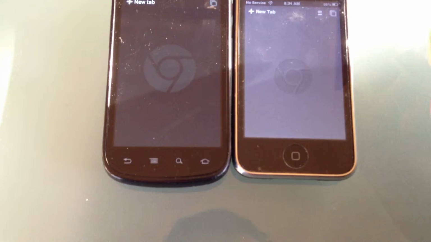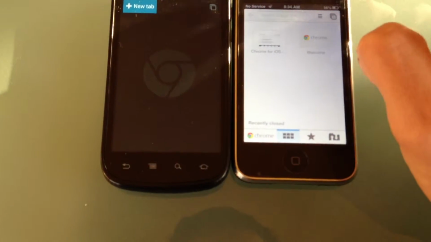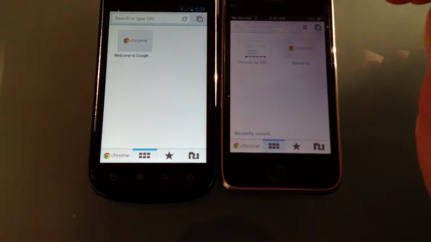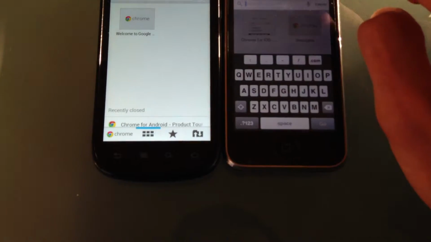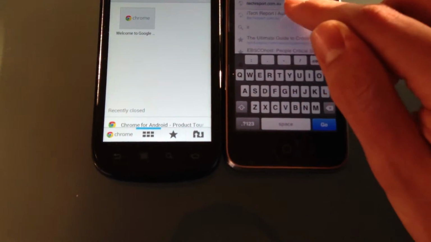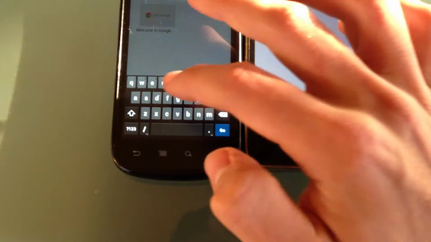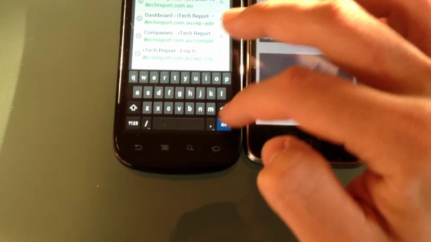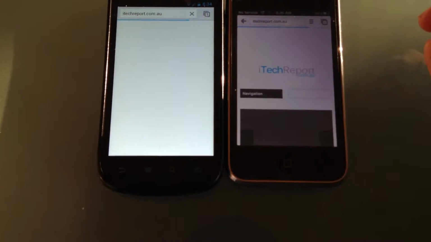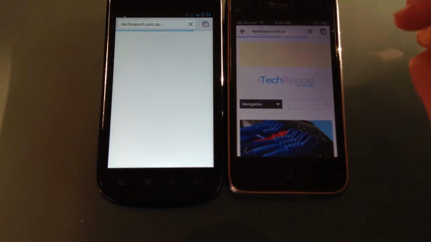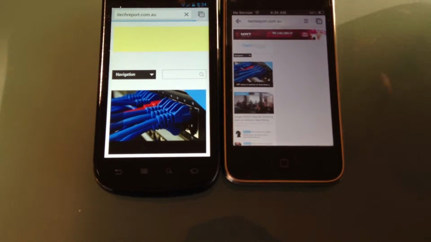So the new tab slides in from the side on iOS. Does the same thing on Android. Top sites here. If we go, say, Tech Report, there we go. And Tech Report there. As you can see, it has the same omnibox at the top, and once again the menu bar on the side there.